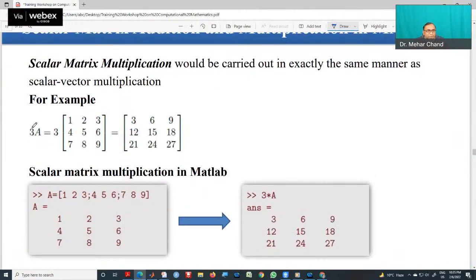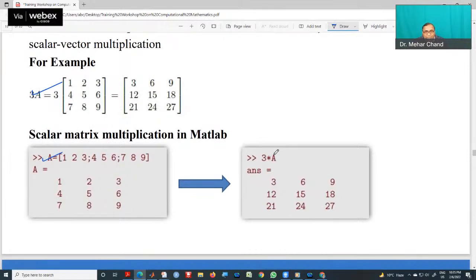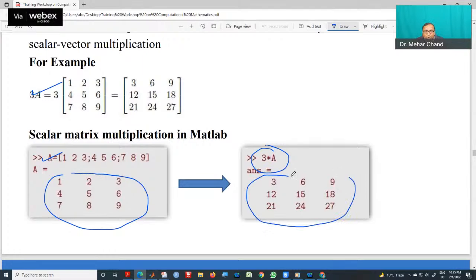Then scalar multiplication is quite simple. You can see A matrix and 3A will return each element of A matrix multiplied with 3. You can see it is quite simple to use.